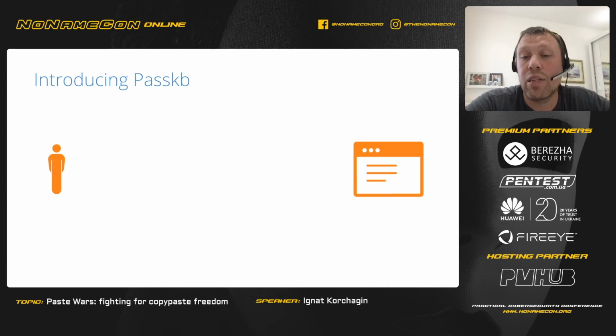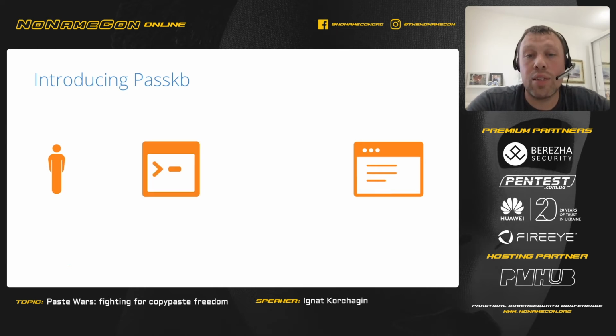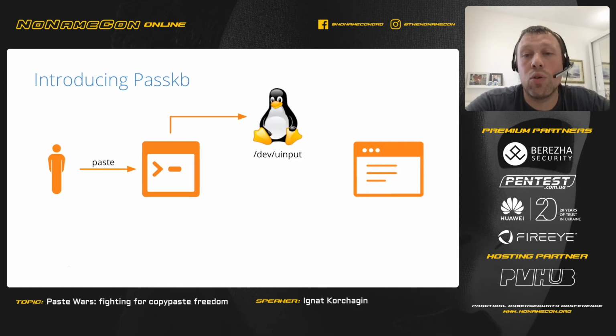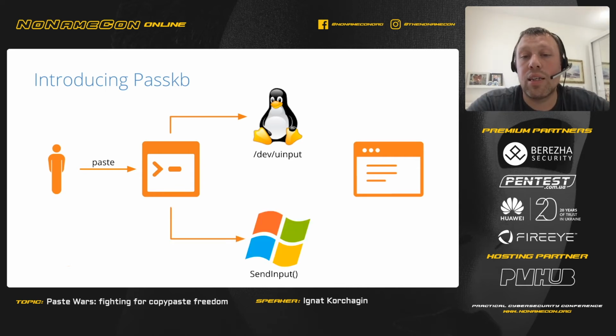So imagine you have this website which tries to block paste functionality. You are the user. Instead of pasting the password into the website, you paste it into my command line tool, and under the hood the command line tool will use the special /dev/uinput Linux interface if running on Linux, or it will use the SendInput Windows API function if running on Windows, both of which will type the password directly into the web application.